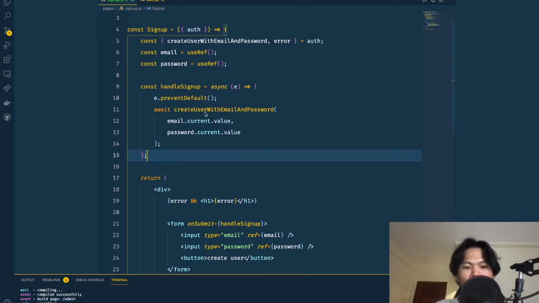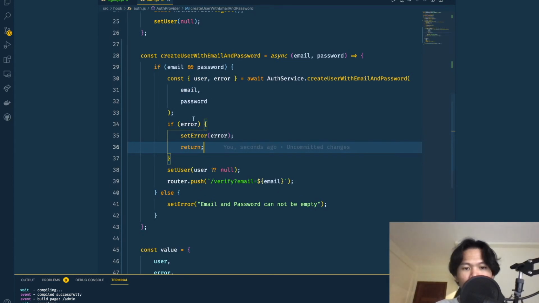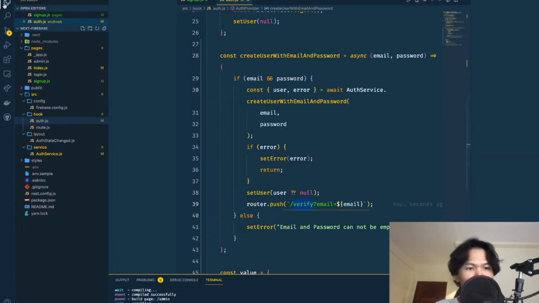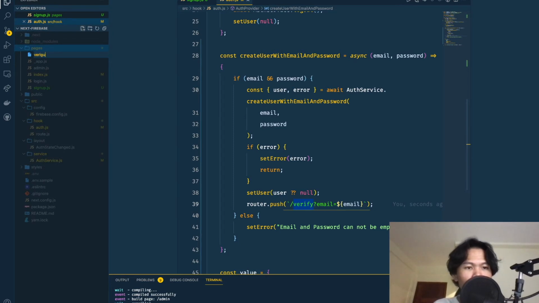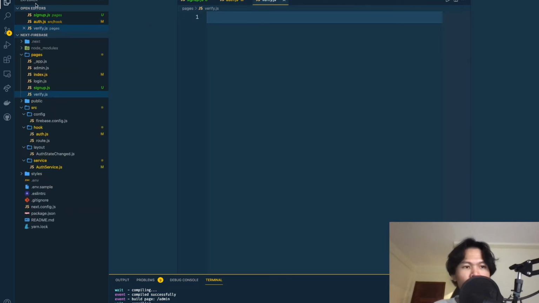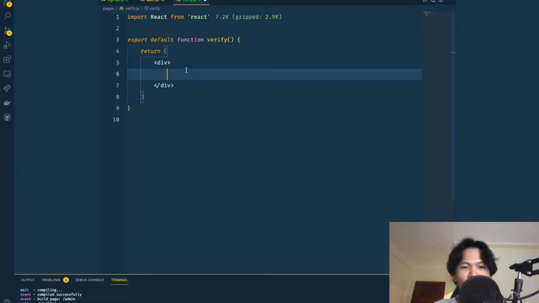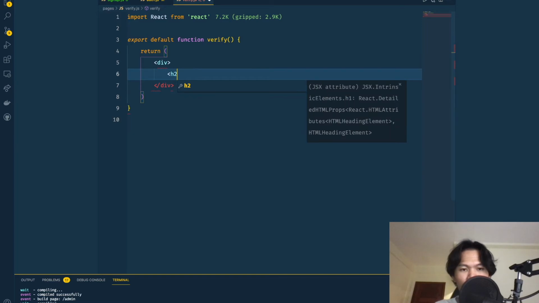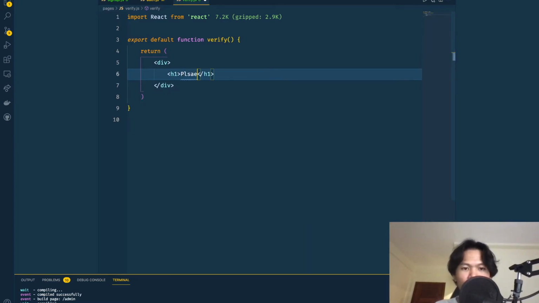All right, if we take a look at this function right here, we go back to auth right here. We could see that if we succeed, we're going to push to this verification route right here, but currently we do not have it yet. So I'm going to create one for now. We're going to do verify.js, and inside here I can do a component with a message: please check your email, and then we can get the email.